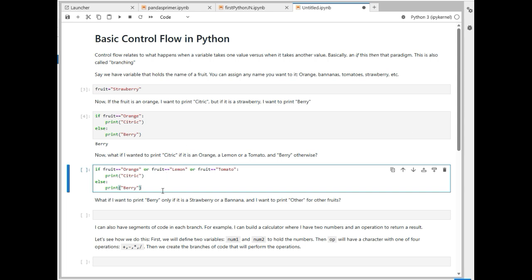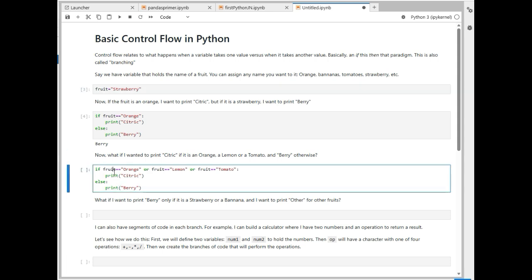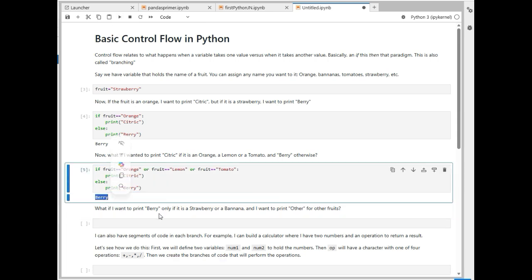We're going to notice a couple of things here. If I run this code, remember, what is the value of fruit at this point? Fruit is a strawberry. So if I run this command, I will check: is the fruit an orange? No. Is the fruit a lemon? No. Is the fruit a tomato? No. When all these three are false, then I'm going to take the second branch, else, print berry. If I run this, I should expect the word berry to appear, and it does.